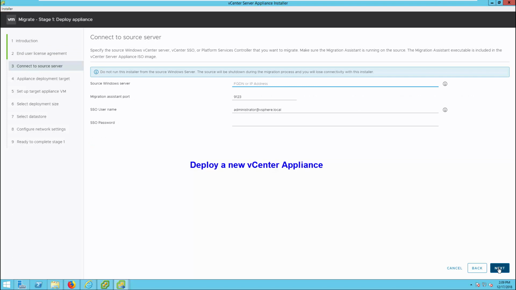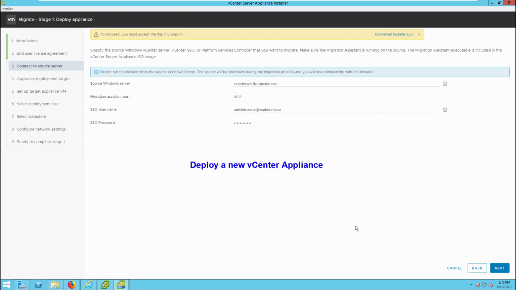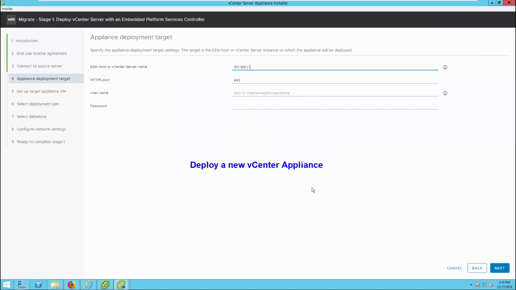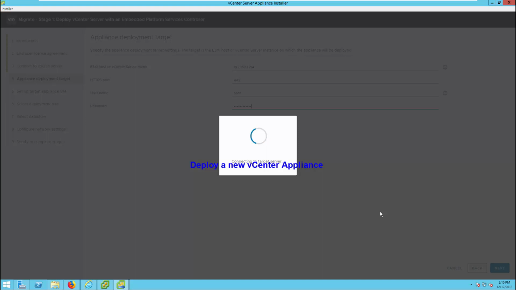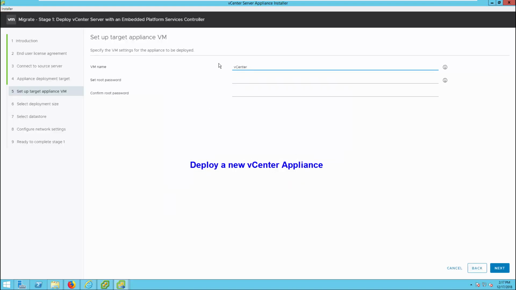Enter the fully qualified domain name or IP address of your Windows server. Then click next. Accept the SSL certificate trust. Enter the ESXi host IP address to deploy the new vCenter appliance, and the username and password for the ESXi host. So a vCenter appliance is going to be deployed on this ESXi host. Accept the certificate warning. Give a name for your vCenter appliance. Here I put vCenter 67. Then set up a root password.